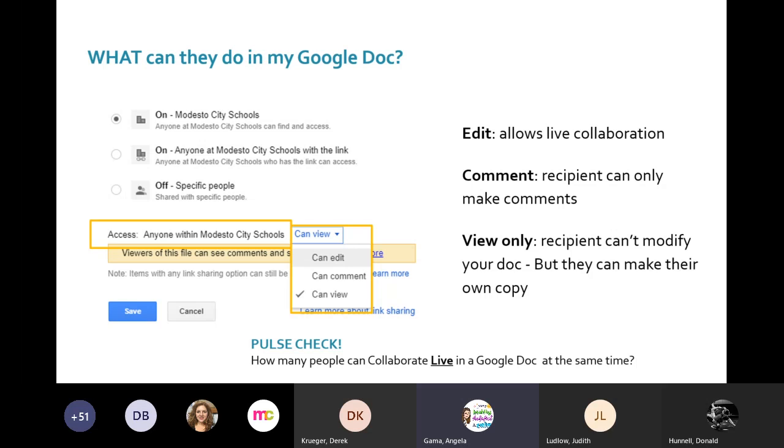The third one is to view. So this is not giving them any editing rights. They can only view the document, and they can create their own copy if they want to make any changes to it. So this will keep your original intact, and they can go ahead and play with their own copy and alter that one.